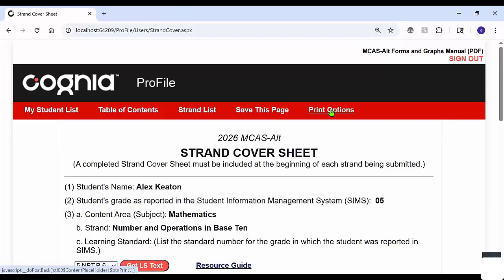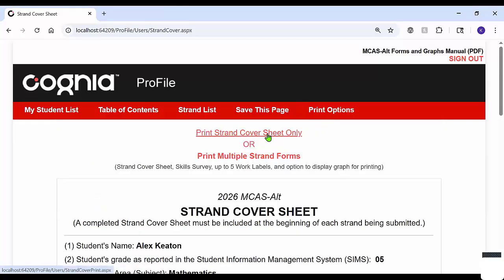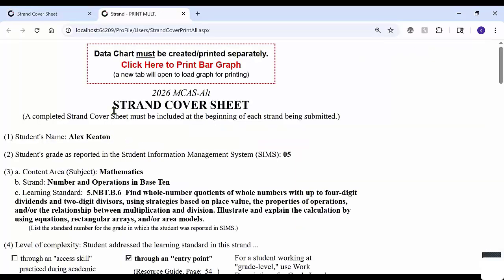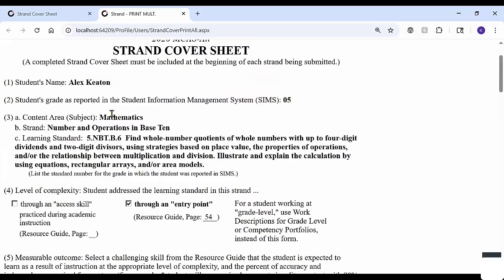And what it'll get when I do this is I can print just the strand cover sheet. If something happened to it, or I just want to print it by itself and I want to replace it, you can just do this one solo. But print multiple, what it will do is stitch all this stuff together for you. So it'll grab the cover sheet, look back and grab the skills survey. So if I do print multiple, a new tab will open up. And we'll come back to this in just a second.